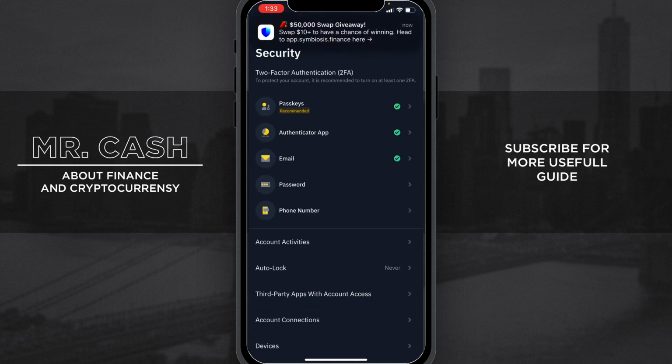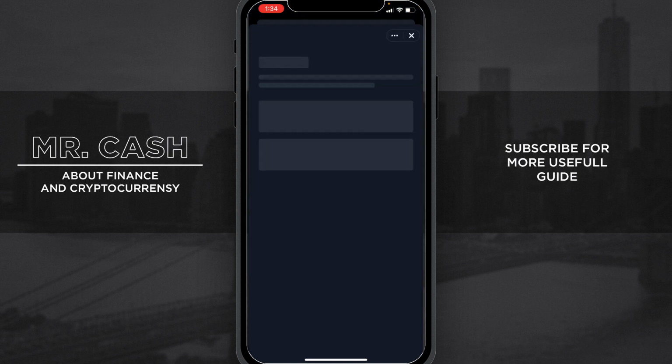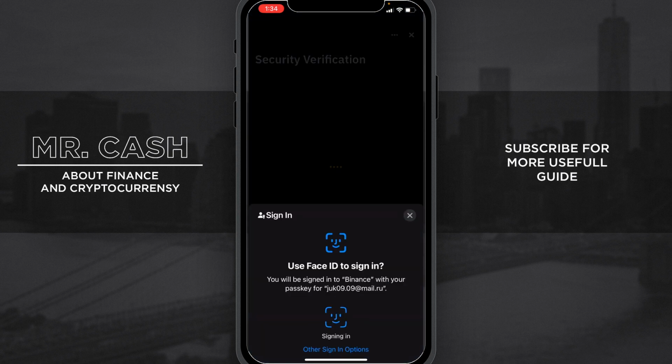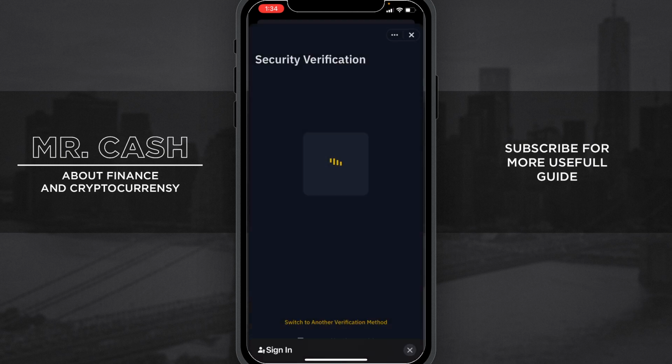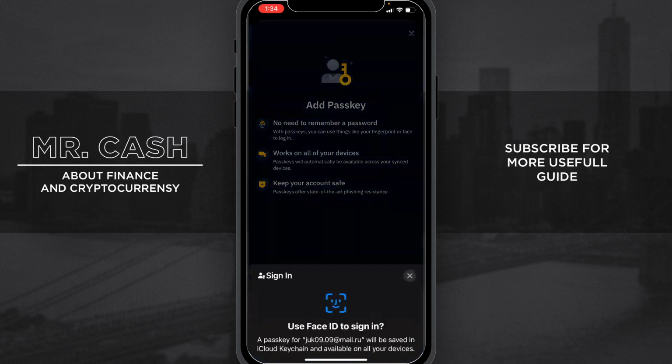Wait a couple of seconds and now you can see two-factor authentication. Now let me tap on passkeys, and as you can see, here are all of my passkeys authentication. You can tap on add new authentication and just tap on continue. Your Face ID will automatically be added to your Binance.